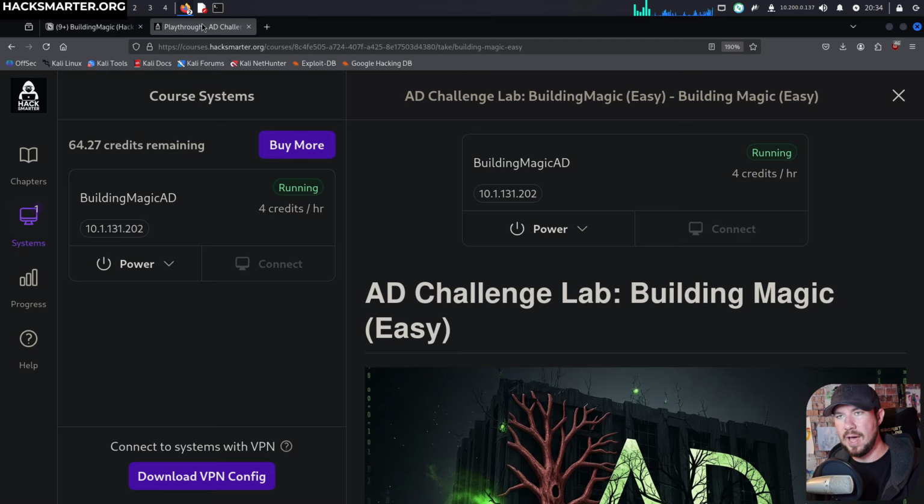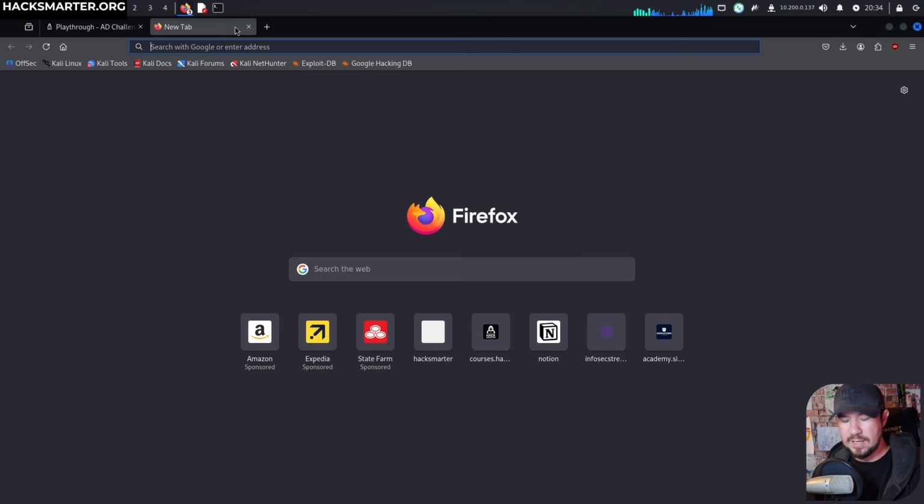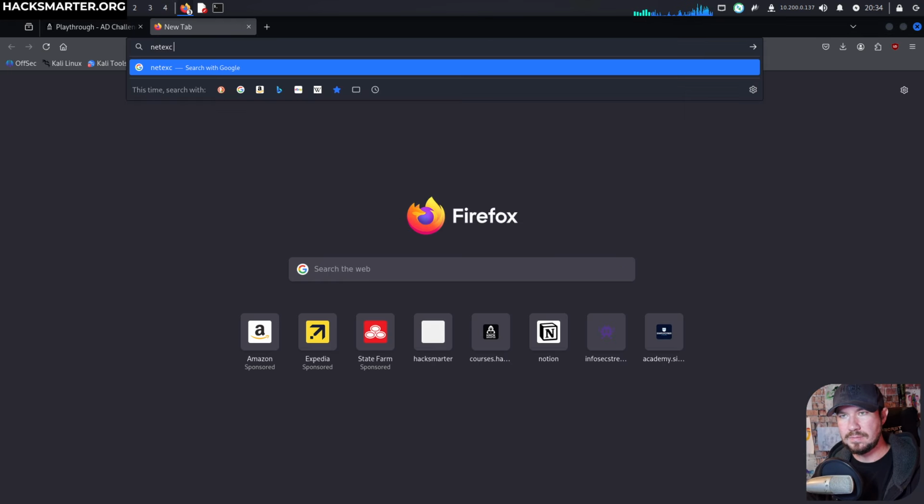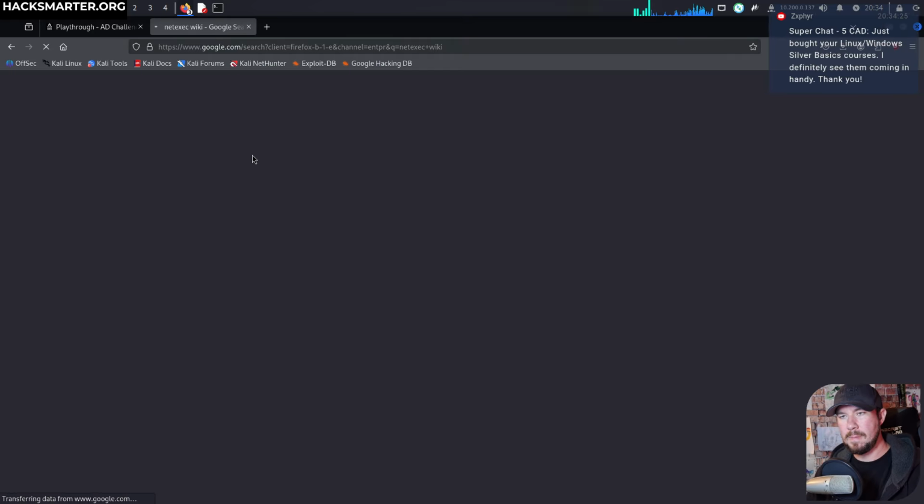So let's go ahead. I'm going to pull this out. I like having my notes in its own window so I can just tab back and forth. And let's go to the Netexec wiki, because I do not know how to do it.